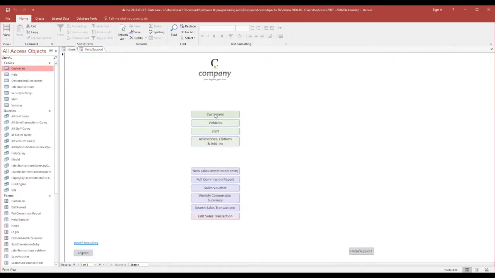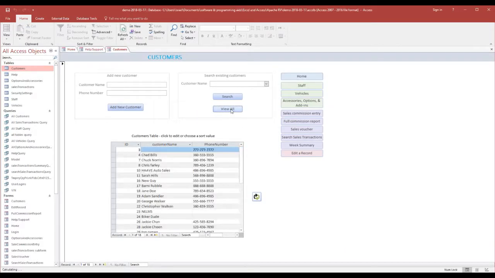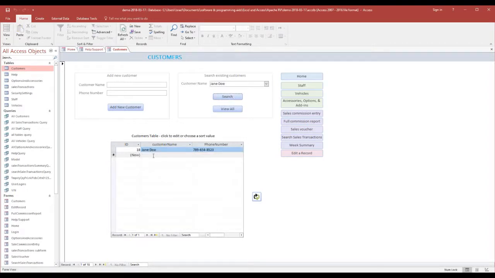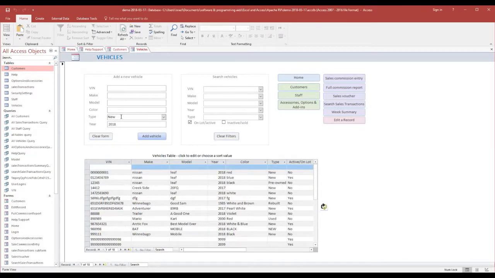But going back to the home page, we've got a customer page here. We can view all. This is everybody in the database, or we can search for someone by name. Search comes up, add new customers. And we have a vehicles page, a whole bunch of vehicles in here.